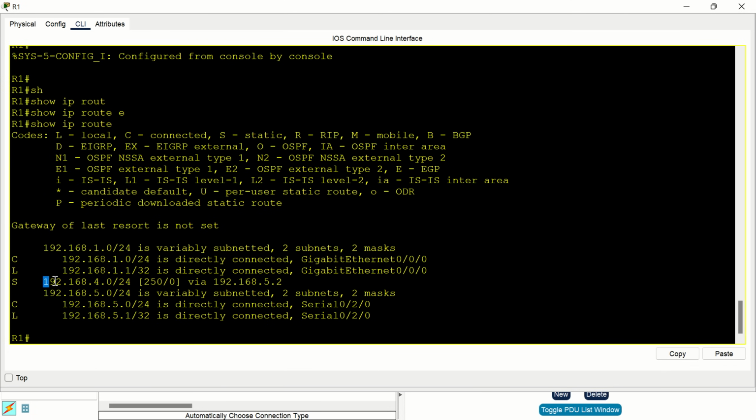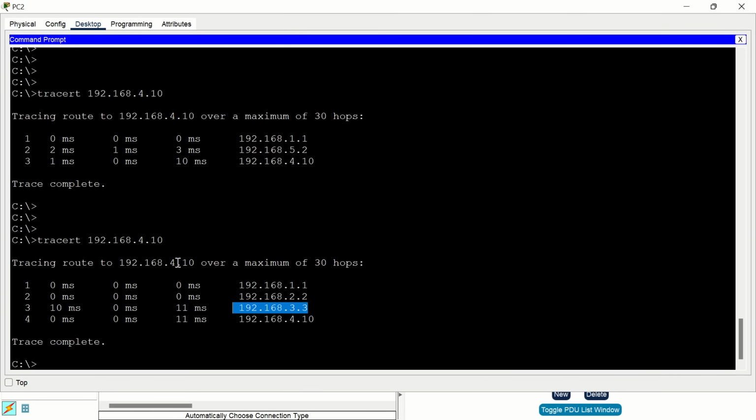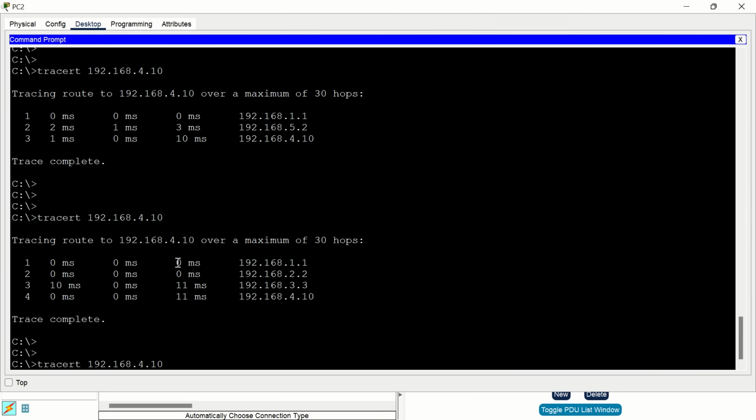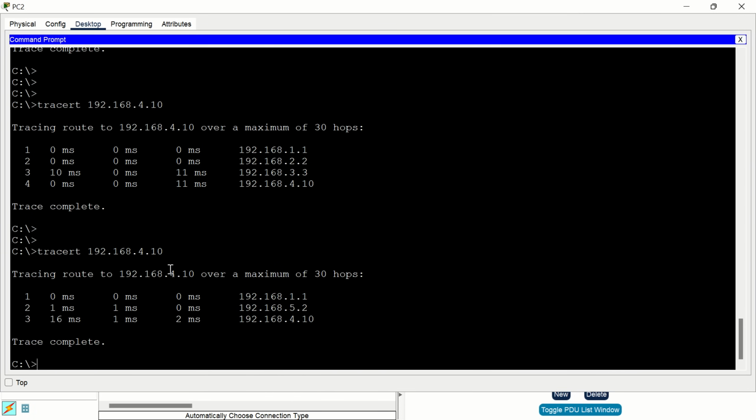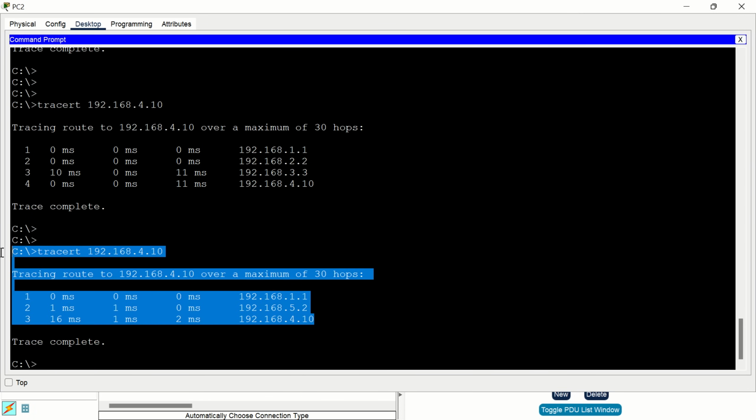You can see our floating static route is active now with AD 250. Now let's go ahead and hop onto the PC and see the path. Now you can see it's taking the static route path, which is through the 1G link.